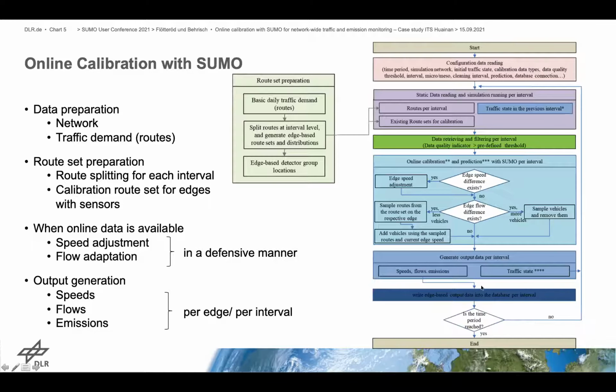The whole process will continue to run until the predefined time period is reached. In practice, this process continues running for each day, the same as what we did for the data processing.